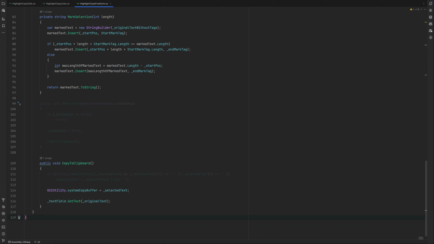In onPointerUp, we again first check if mouse down is toggled. To make sure it's only called once, we set it to false right after. We check if our selected text has a leading or ending empty space, in which case we trim those off. And finally, we can copy our selection to our clipboard. And in case you know your text contains tags, which should show up again after the selection is done, set the text field's text back to the original.